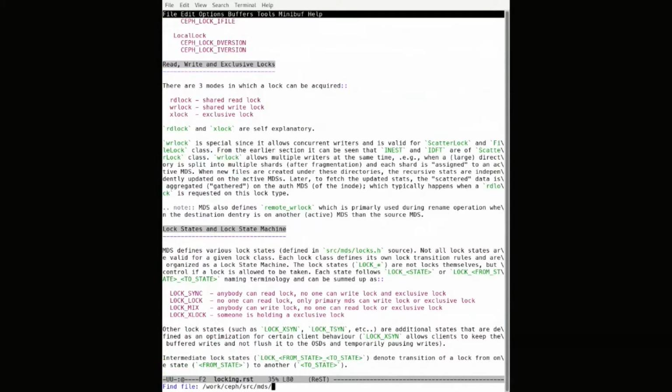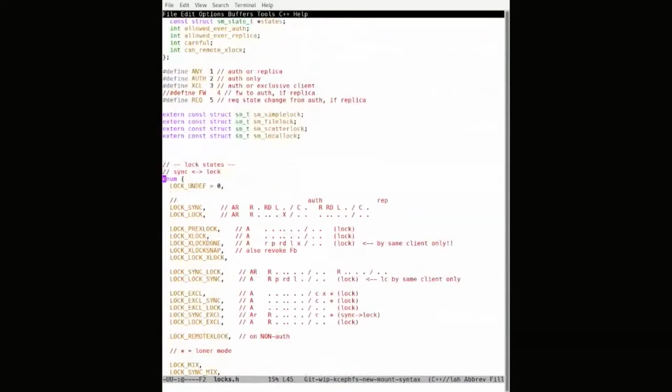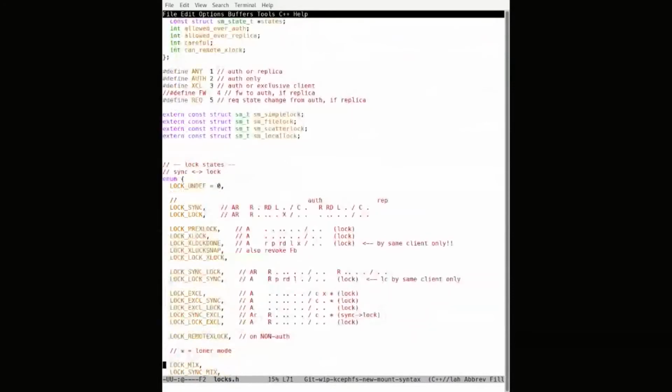Go to mds/locks.h. So these are the lock states. We have a whole bunch of them. It's obvious to say it's not documented at all. So the only way to do it is to go through the code, do some experiments, and see what each of these lock states means. As I said, for simple lock, you don't have to worry about most of the states. We'll go to the state machine and see, it's just a subset of these lock states that simple lock is concerned with.